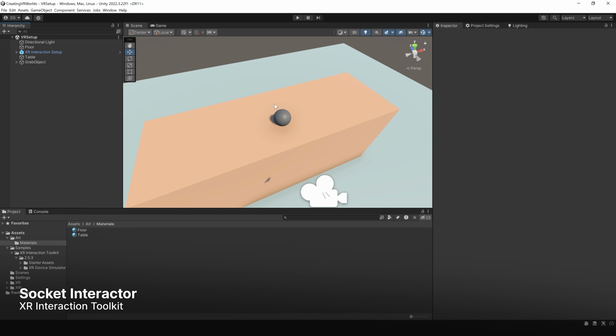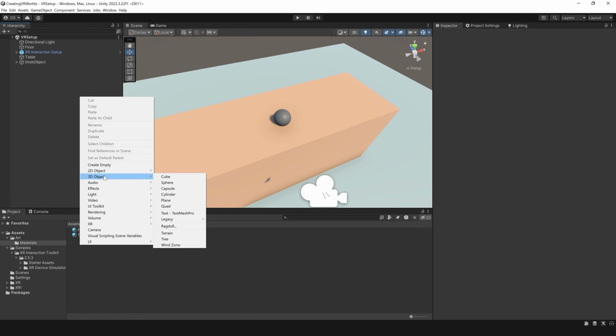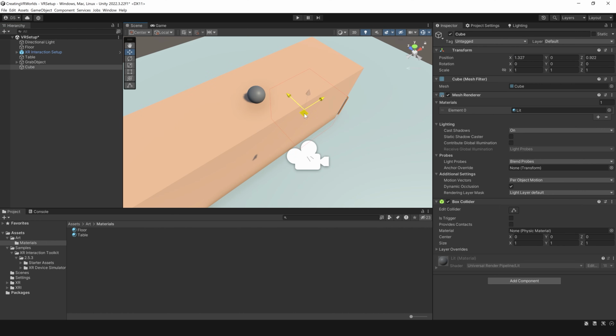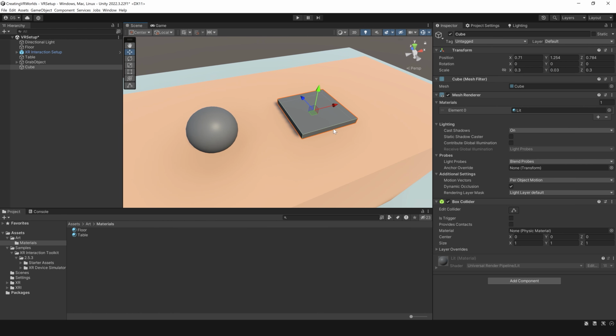First of all, I'm going to need to create some artwork for my socket interactor. So I'm going to go to my 3D object, and this time I'm going to choose a cube. I'm going to move it into position on top of my table and make it the size of a little platform on which this sphere can sit on. So we'll go ahead and make this a lot smaller. There we go. So this is now my socket interactor. Go ahead and give it a material, and I'll go ahead and rename it socket art.